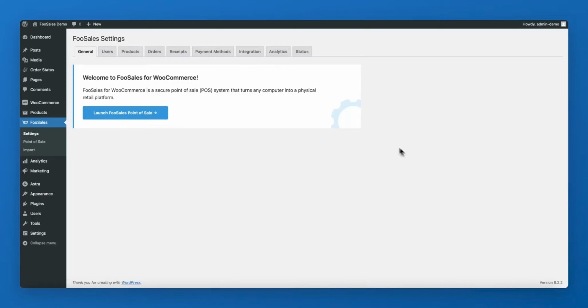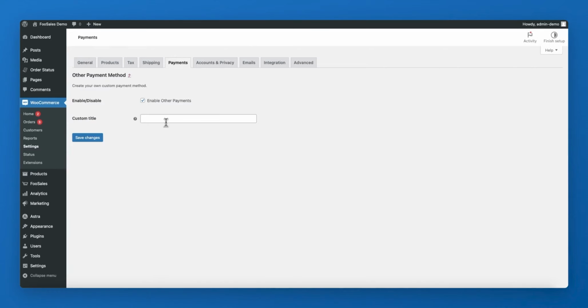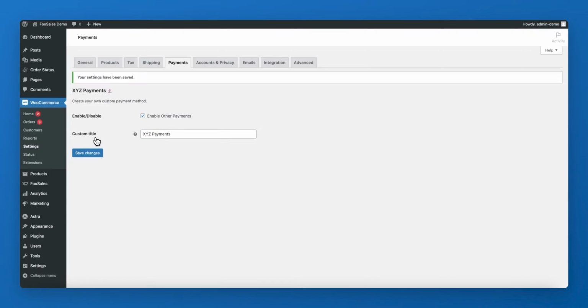Using the existing WooCommerce payment method management screen, you can enable and disable specific payment methods. To create your own payment method, select Other Payment Method. This is a generic payment method that can be used to set your own custom payment method. Ensure that it is enabled and specify your own custom payment method title before saving your changes.